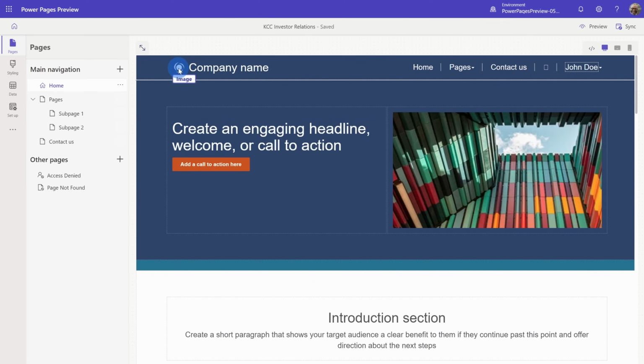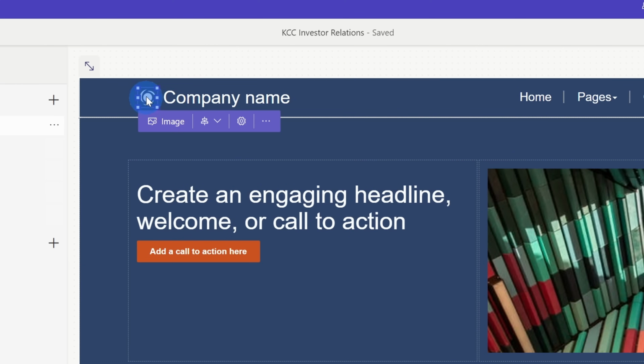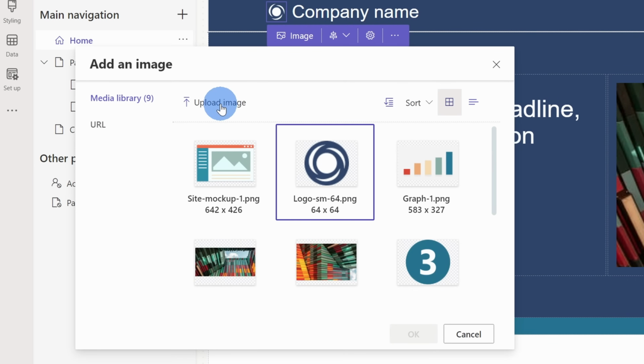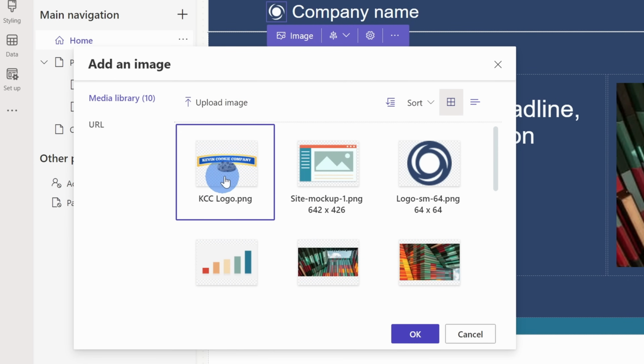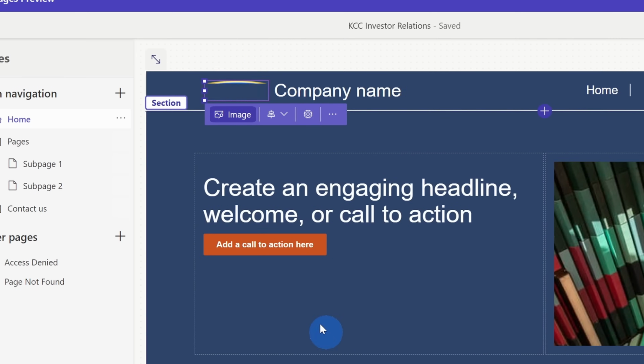With home selected on the left-hand side, it's very easy to make edits to my page. In fact, here I could just click on one of these items. Here's an image. I could click on that, and let's say I want to add a logo for the Kevin Cookie Company. Here I could click on image, and let me upload an image from my computer. I finished uploading the Kevin Cookie Company logo. Here I could click on OK, and here you see that it swaps out that existing image for my logo.